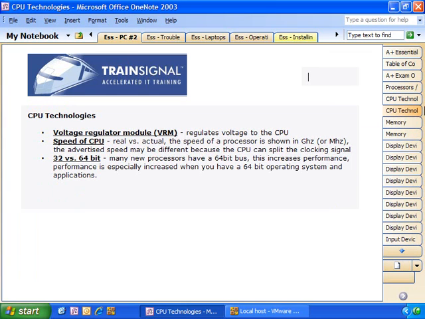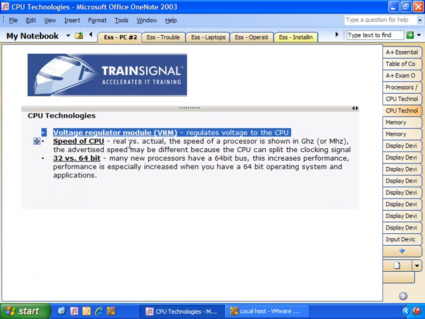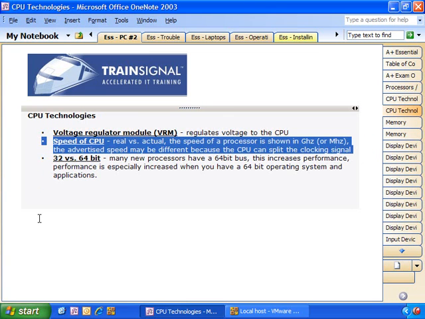All right, another CPU technology or just something that you need to be aware of and how it helps the CPU is the voltage regulator module, or the VRM. This regulates the voltage to the CPU. The CPU is very sensitive to power spikes, so it needs this voltage regulator to regulate the voltage and provide it a steady stream of power. Then there's the speed of the CPU.